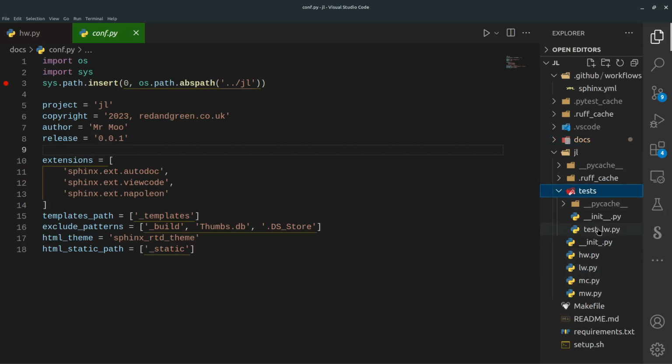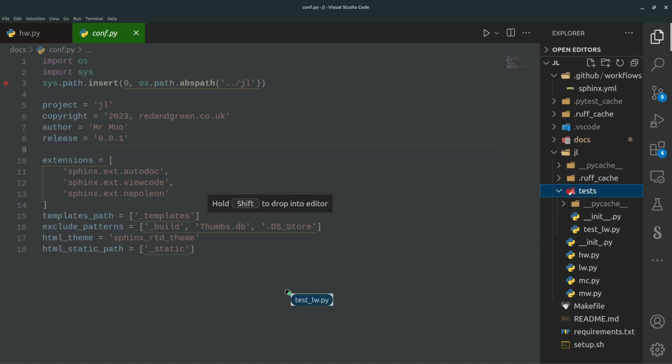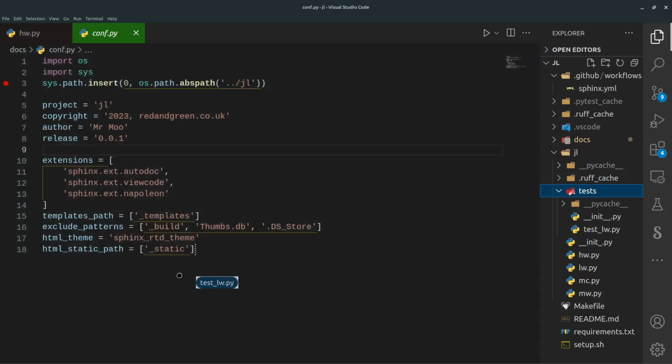And also, one little tip is if you drag that file, so test LW, if I drag it across, hold down Shift, and release it, it's actually filled in the path for you.